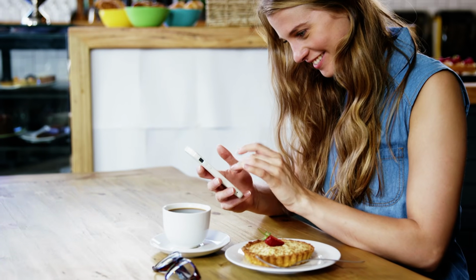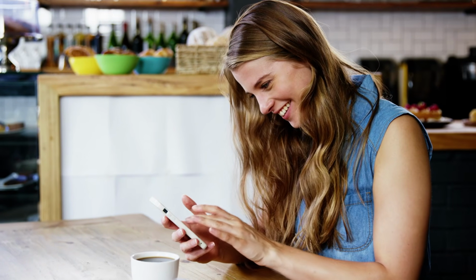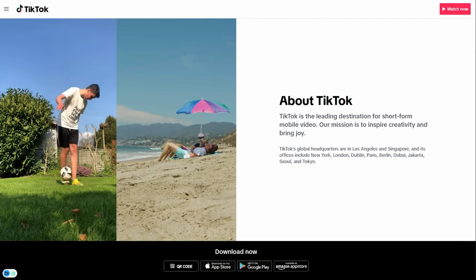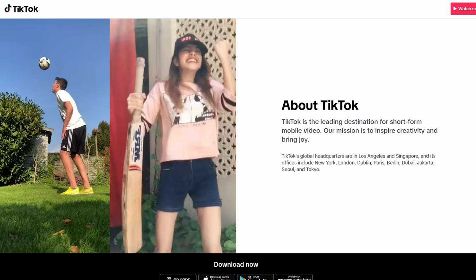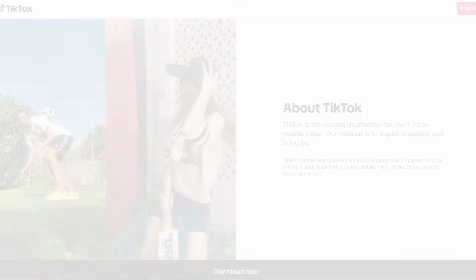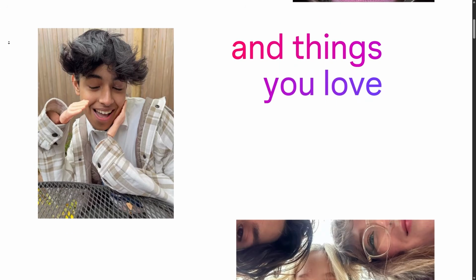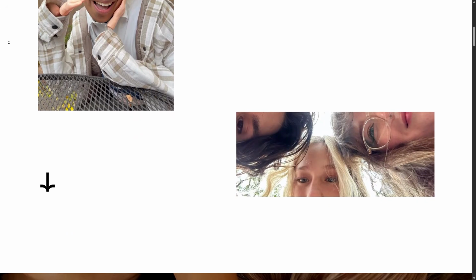TikTok, on the other hand, had lower ad costs in my experience. I was paying like 30% less per 1,000 impressions compared to Instagram. The engagement rates were higher too. People are more likely to comment, share, and interact with TikTok content than similar stuff on Instagram. The content style just feels different. TikTok favors authentic, in-the-moment content that feels spontaneous. Instagram leans toward that perfect, curated aesthetic, even with Reels trying to compete with TikTok.